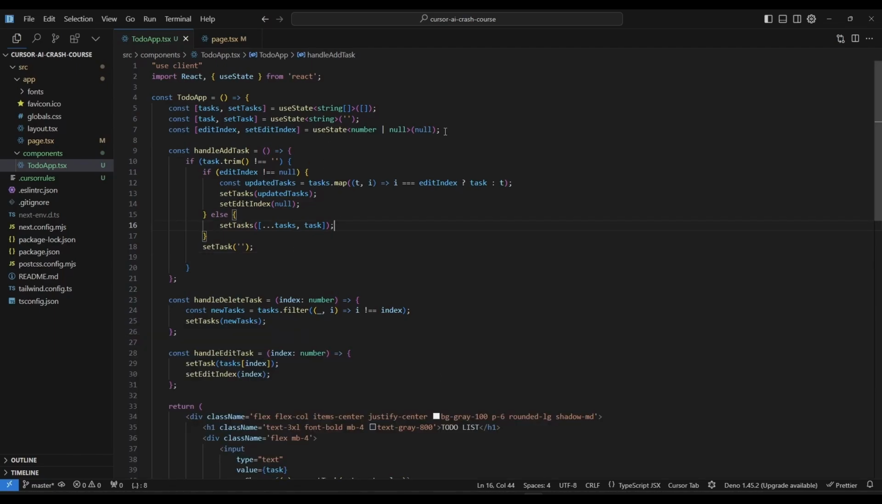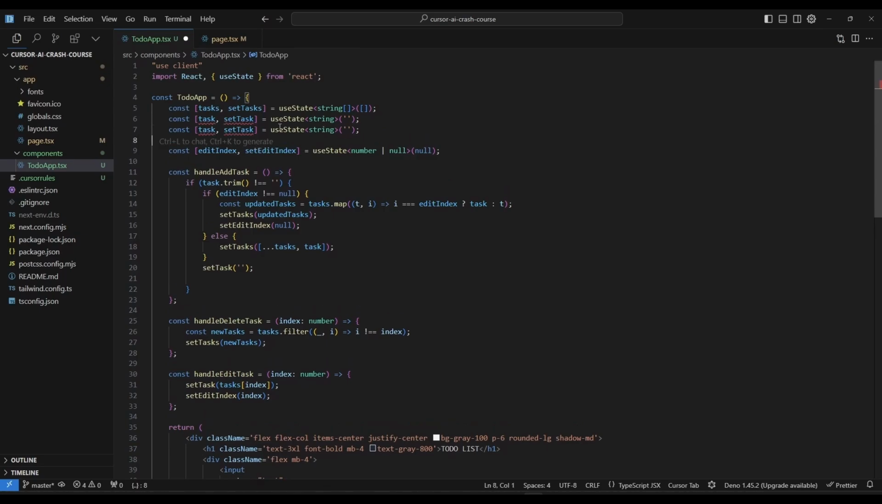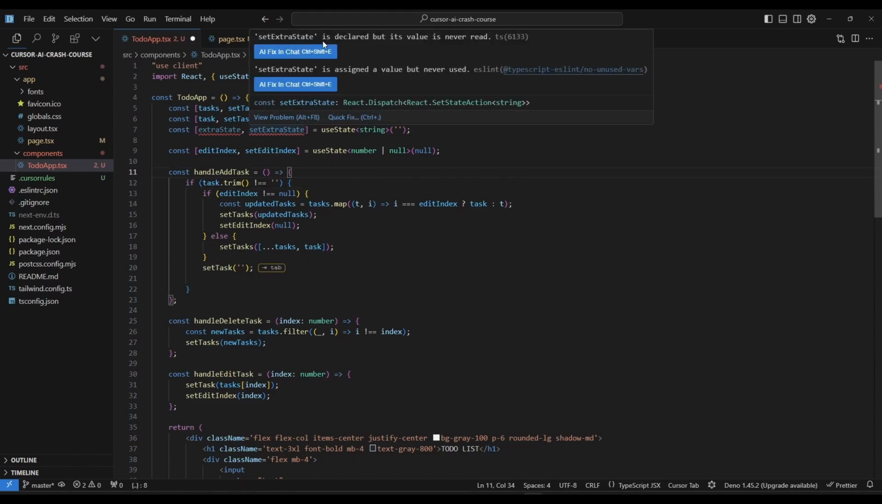Now let's say we have an extra state that does not do anything. So probably we'll get the linting errors. So if I hover on this, as mentioned here, it isn't declared, but its value is never read.